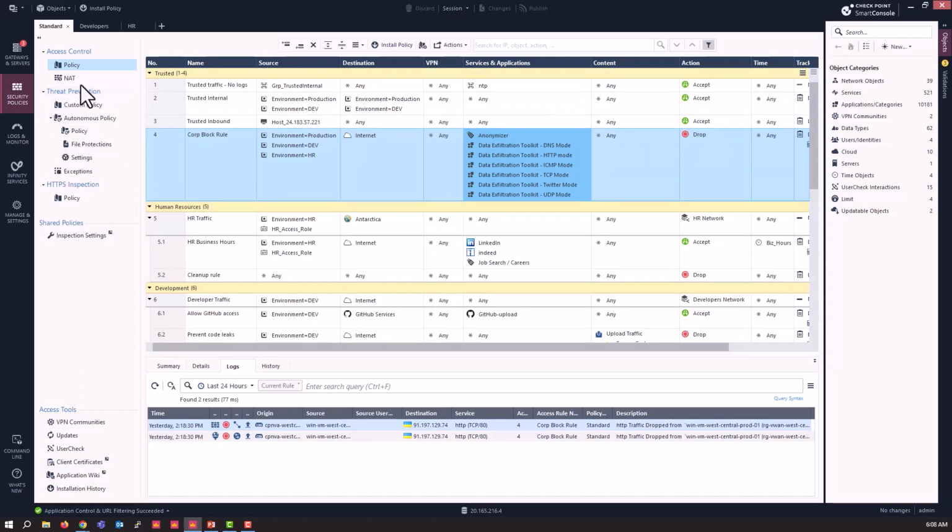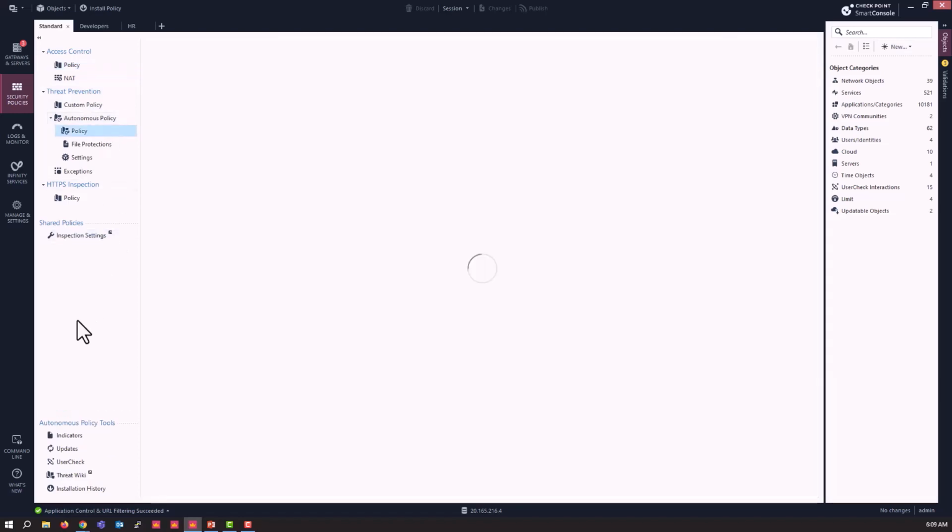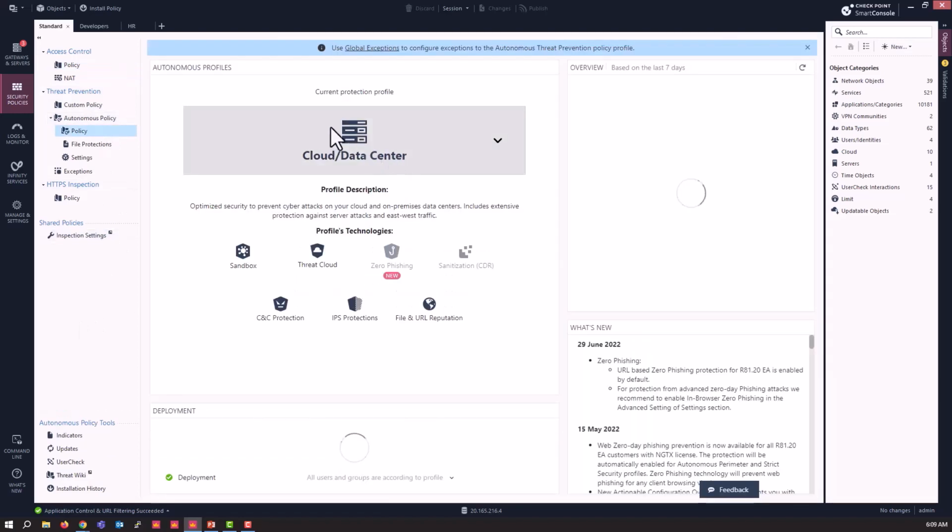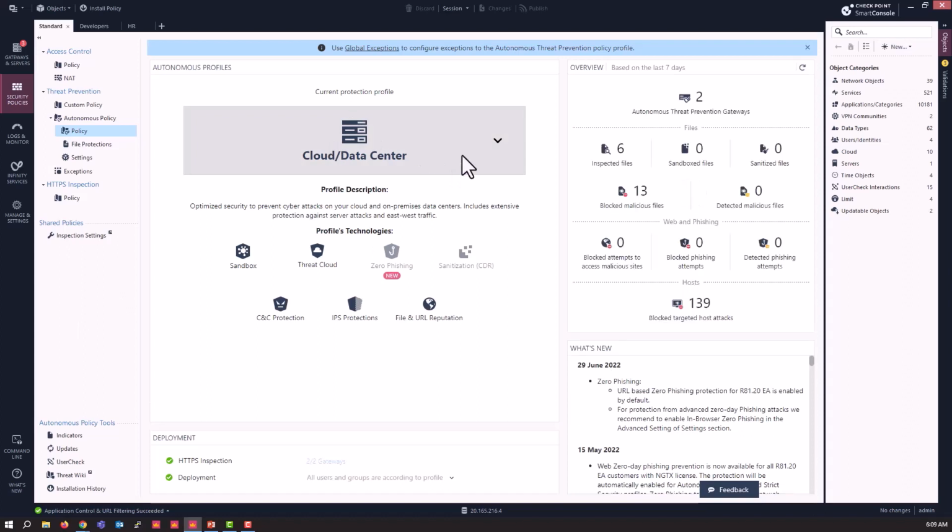So if we go over to the threat prevention side, on the left-hand side you see access control, but then also threat prevention. If I go into autonomous policy under threat prevention, you will see that you are given some profile choices. And the current profile, as you would expect, is simply cloud data center. Having that profile selected enables these features because these are relevant.